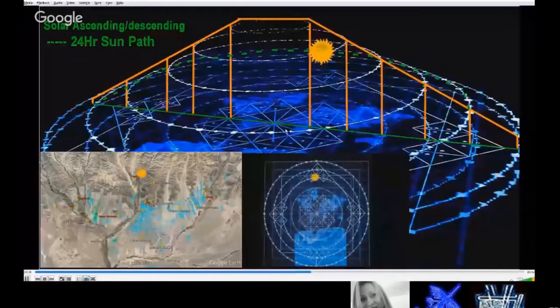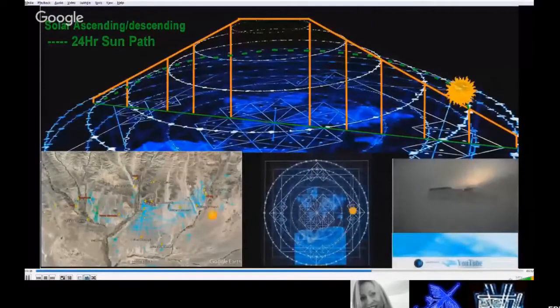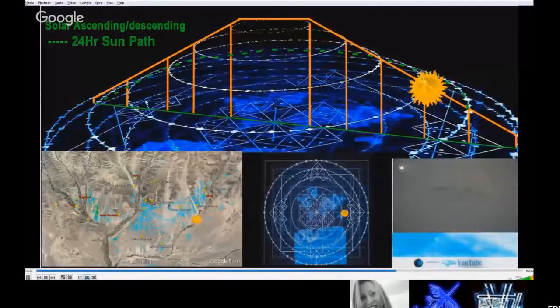But we're going to go into something in another presentation on the sun. We're going to go into more detail in another presentation about another return path we're working on.